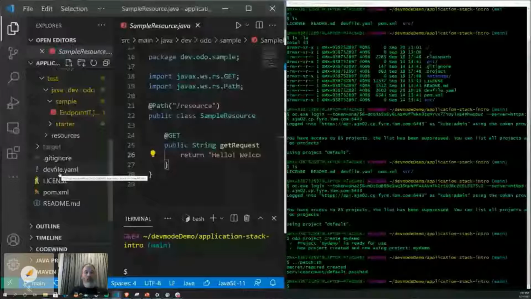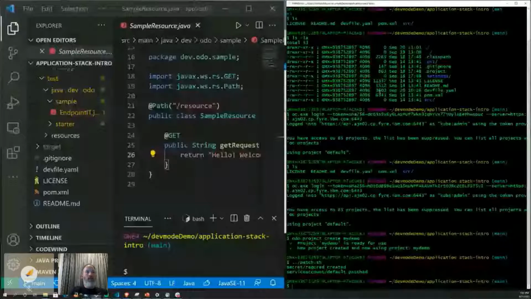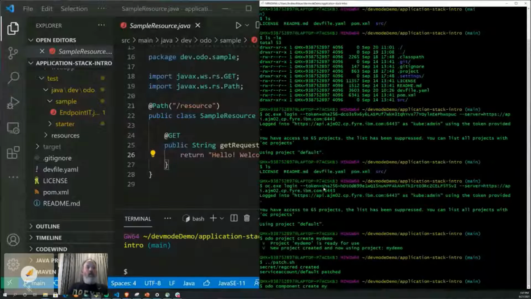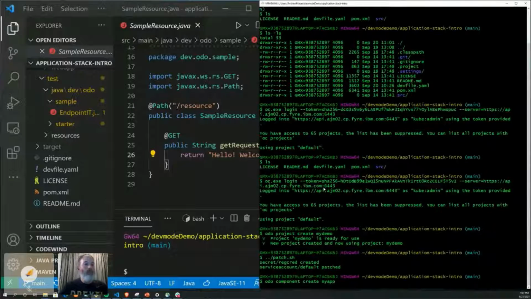So as Odo operates, it's taking its cues from this devfile to establish the proper environment up in the cloud in that OpenShift environment. And I'm going to do the first of that by issuing odo component create, and I'm just going to call this component my app. So let's go ahead and run that.